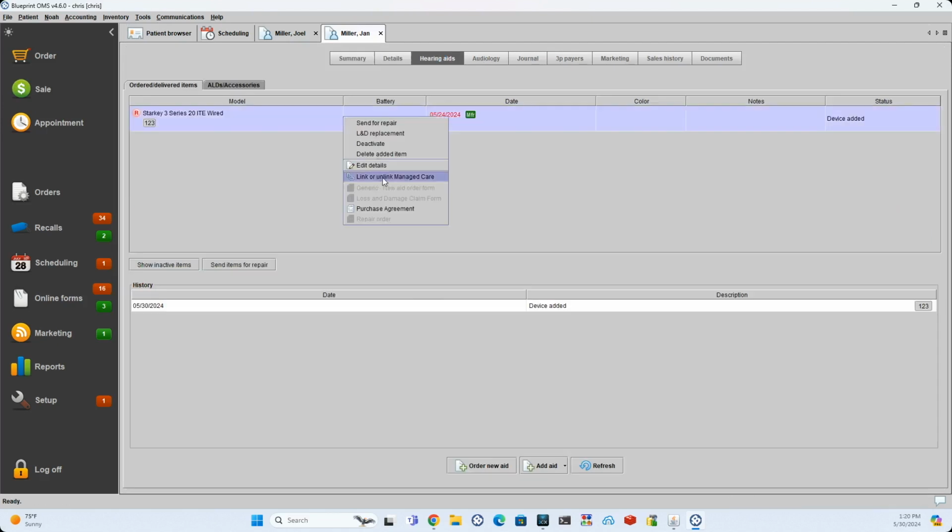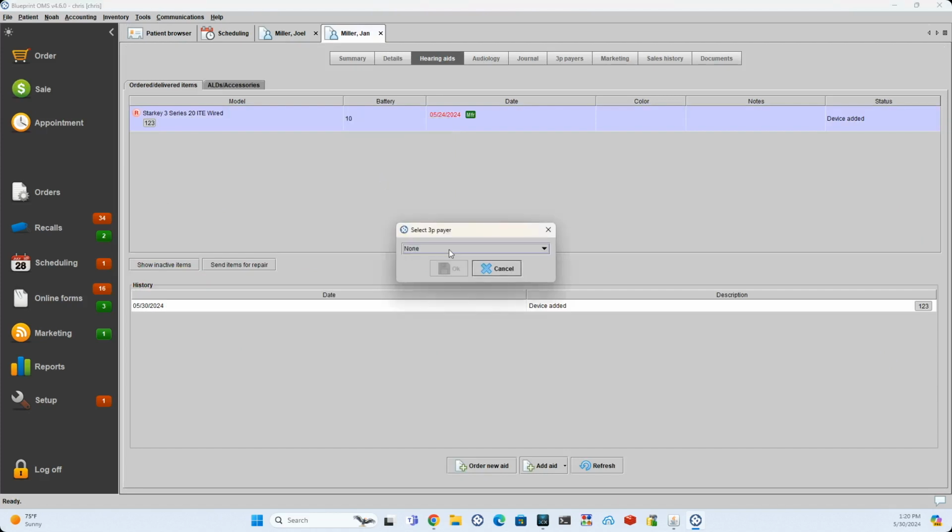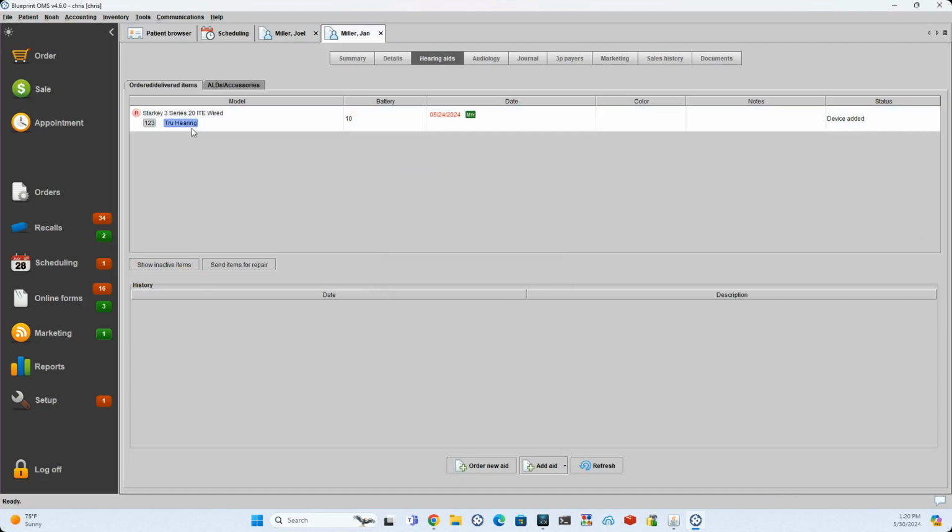When we right click on this here, because there is a managed care company on file under the 3P payers, we will be able to link this hearing aid to a specific managed care. And because this patient has True Hearing on their file, we can select that, and then we will be able to add that tag there. Again, this is only going to be an example of if you had to add hearing aids before we had all of these tracking features enabled. So this way you'll still be able to keep track of those older hearing aids that may have been purchased through a managed care company.